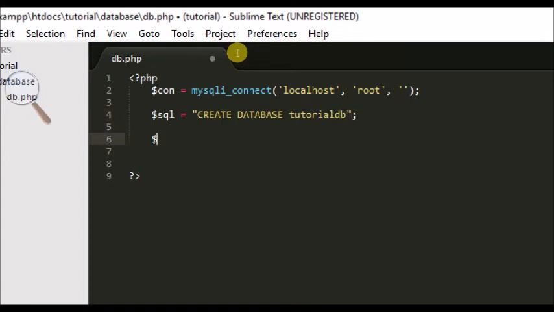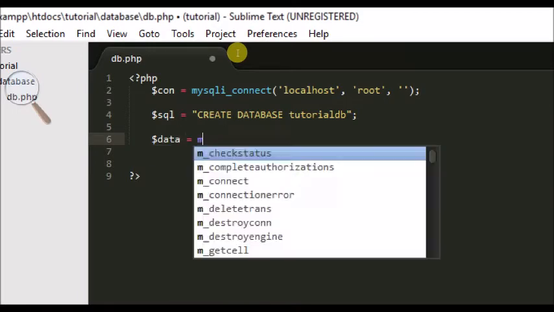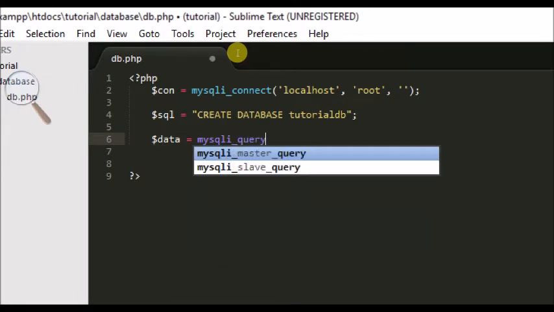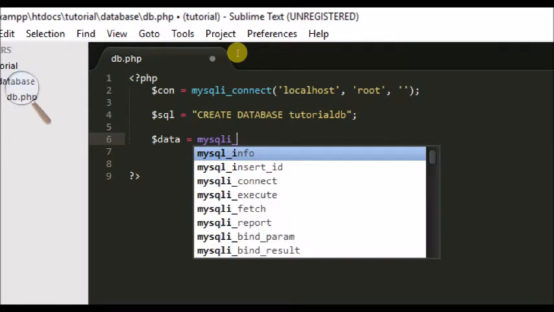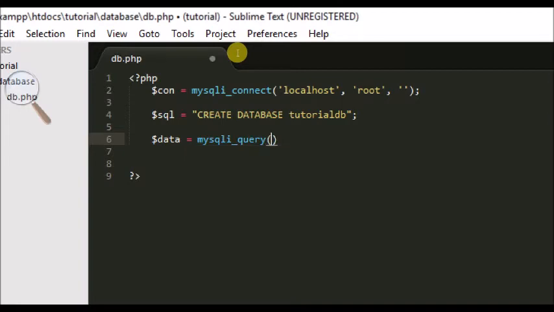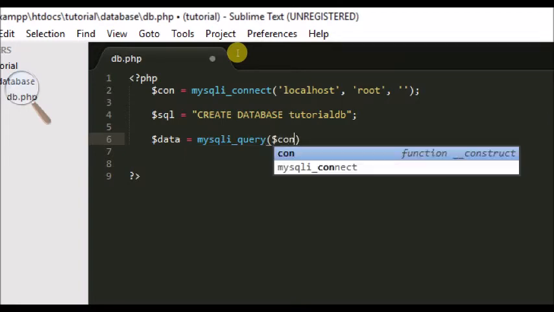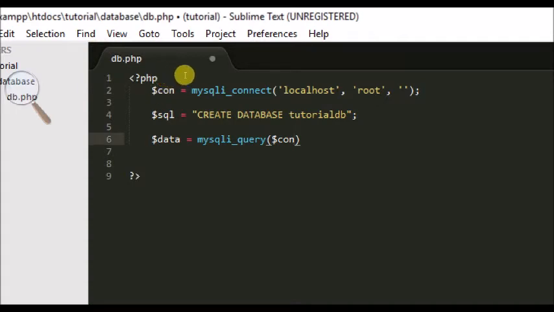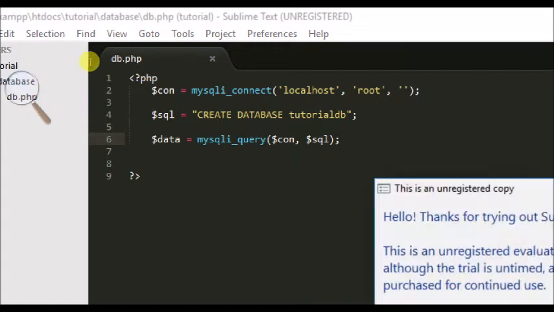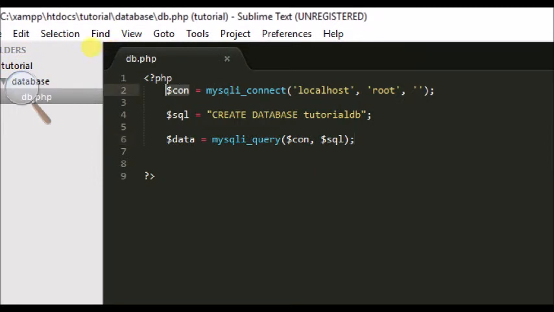Now to make this happen, we must have another function, mysqli_query. $con, our first variable, and then $sql, which is our second variable. Okay, and then let's close that with a semicolon. Take note, all of the words that have the $ sign are variables, so basically you can change them. We'll save this and let's open our browser.